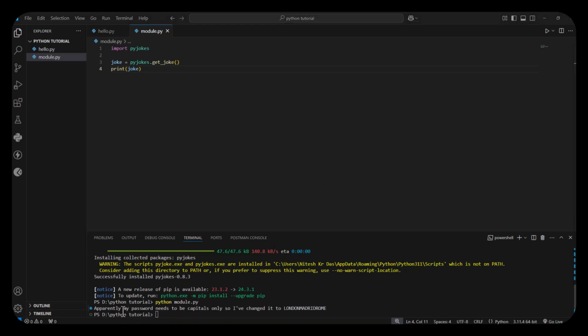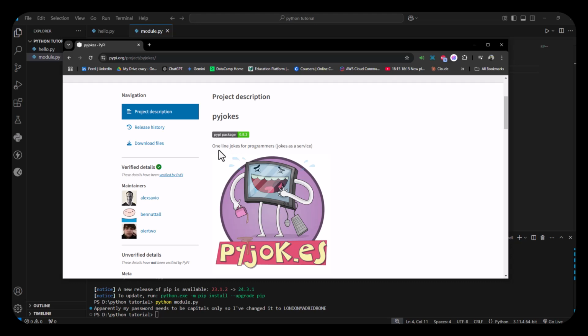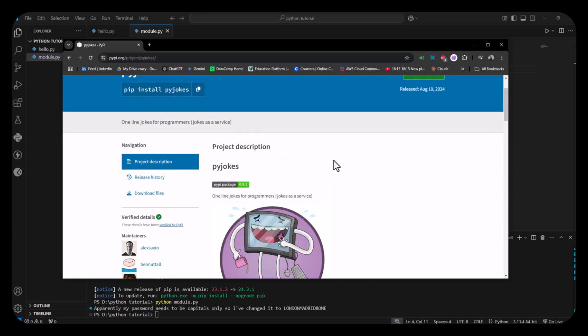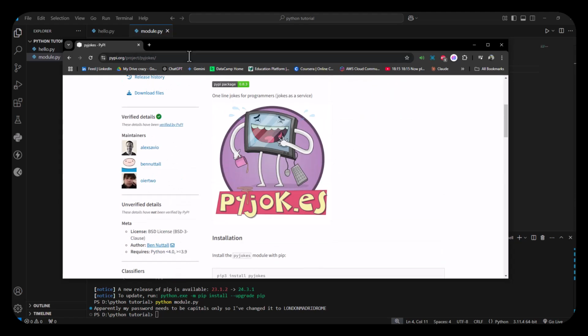This is a joke generated by the PyJokes module. You can also see the documentation of PyJokes. You can see the documentation of PyJokes here. This is for installing PyJokes. It's a one-line joke for programmers. You can see the documentation here.